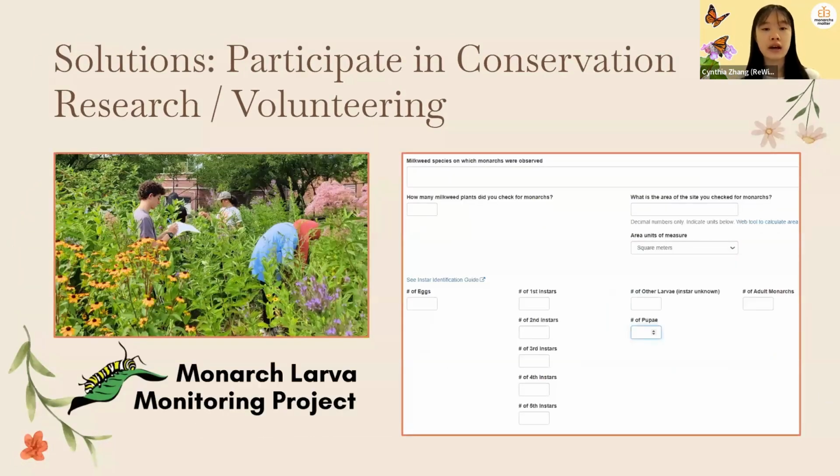The second community science project is the Monarch Larva Monitoring Project. The Monarch Larva Monitoring Project, or MLMP, helps scientists track milkweed and monarch populations.